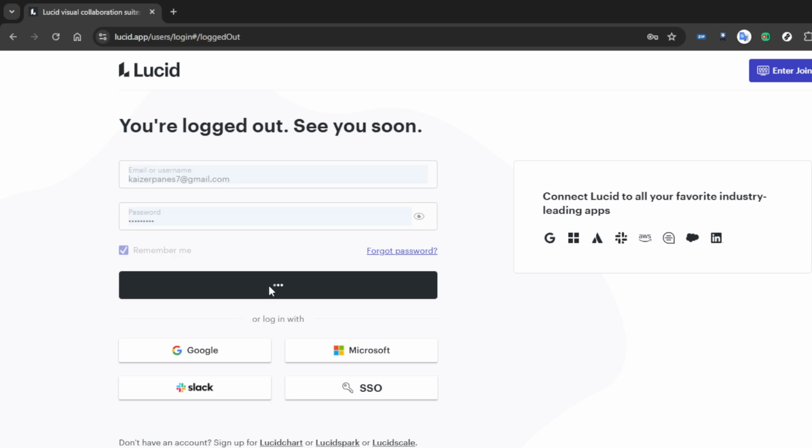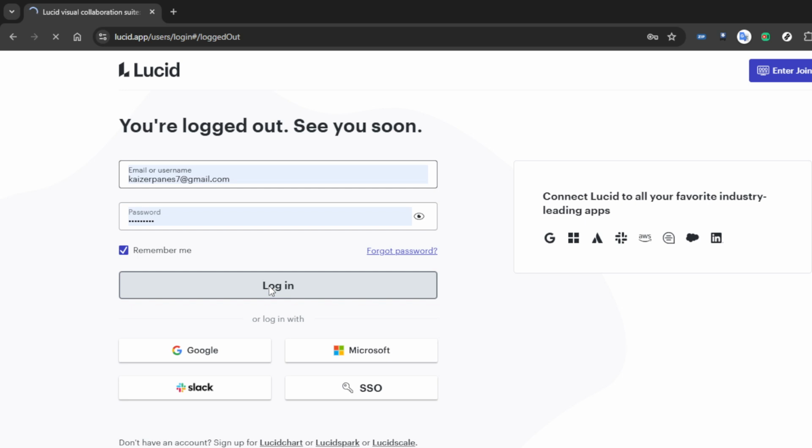Once there, log into your account. If you haven't already, just enter your email address and password. Clicking the login button will take you right into the Lucidchart homepage.